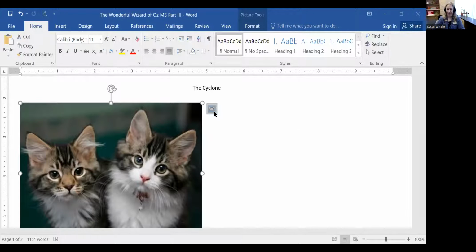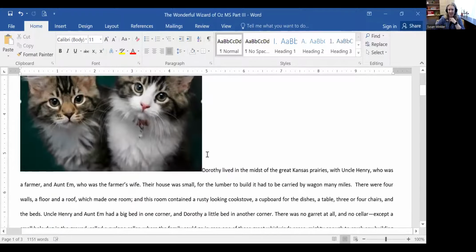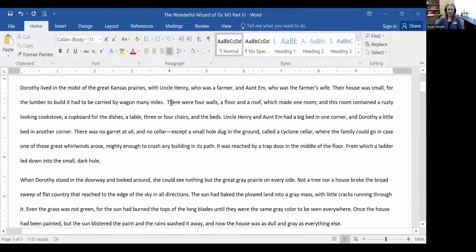Yes. Where I am? Okay. So if I click on this, I'm going to get my layout options, and this is how my picture is going to interact with my text. So if I select in line with text, and we have more text, let me put it here instead. I'm going to put it where it says there are floor walls, so you can really see how this is going to interact with the text.